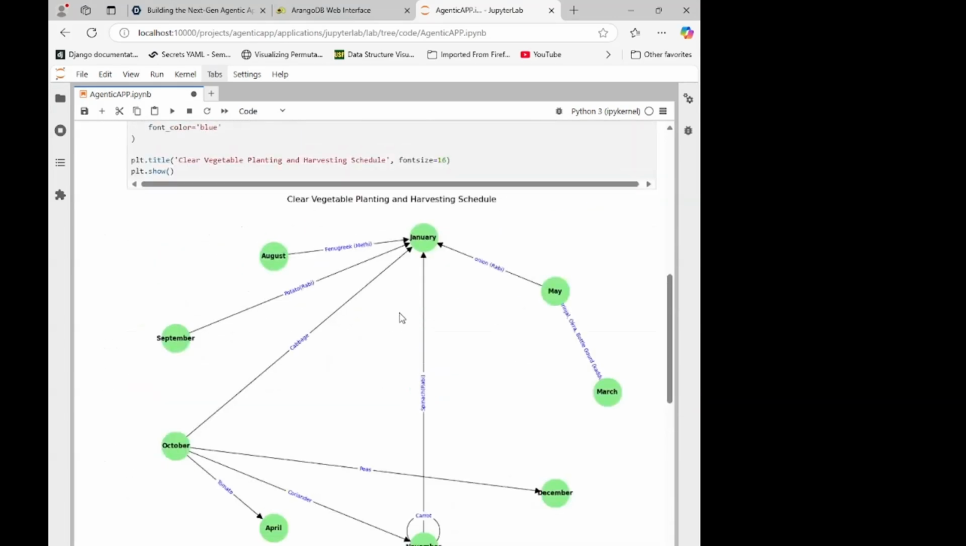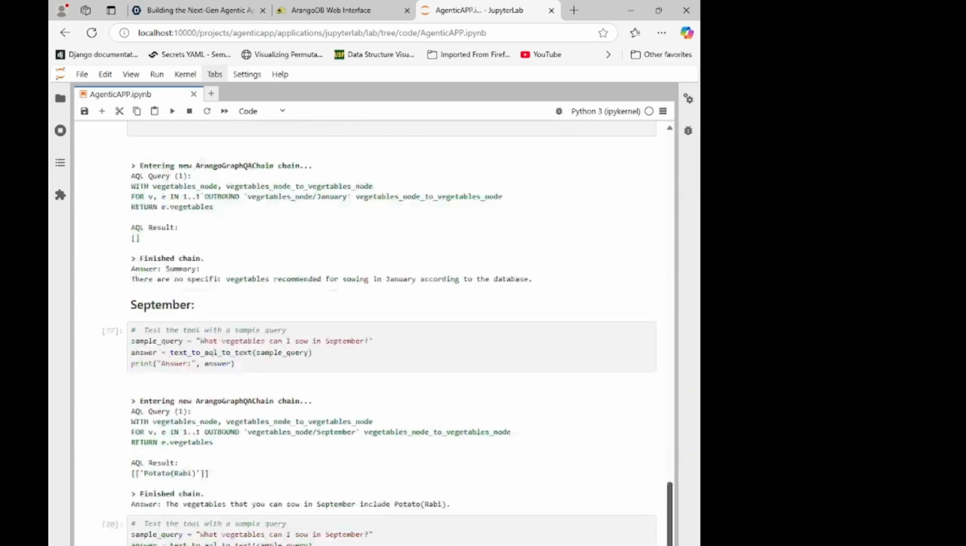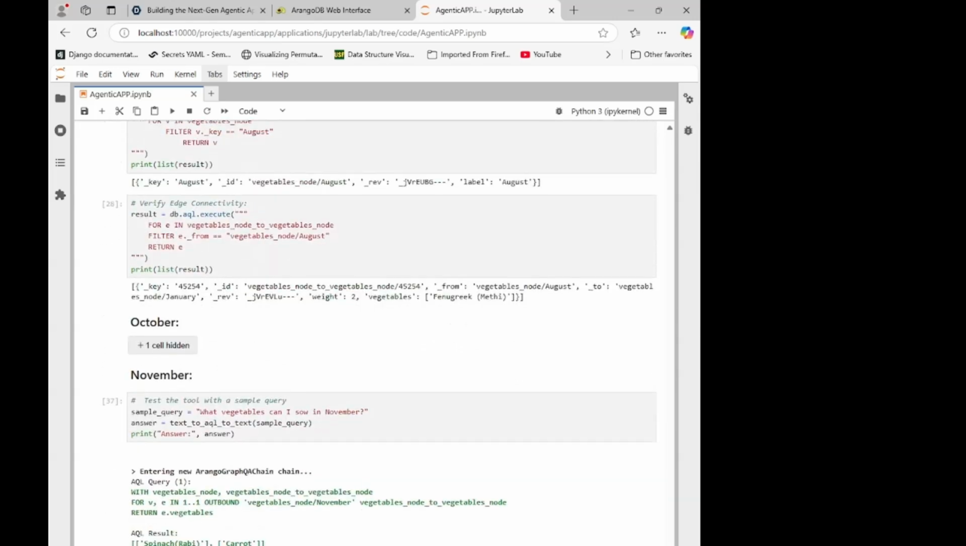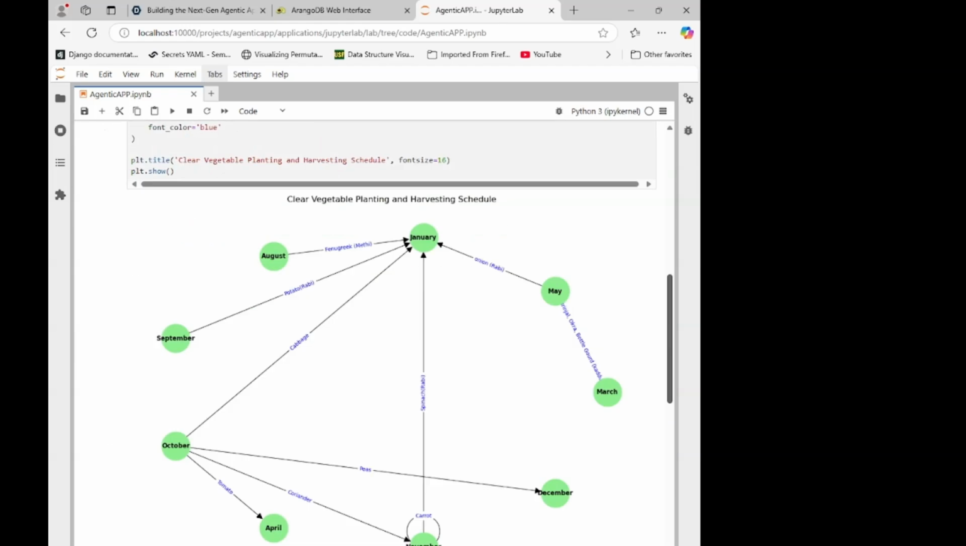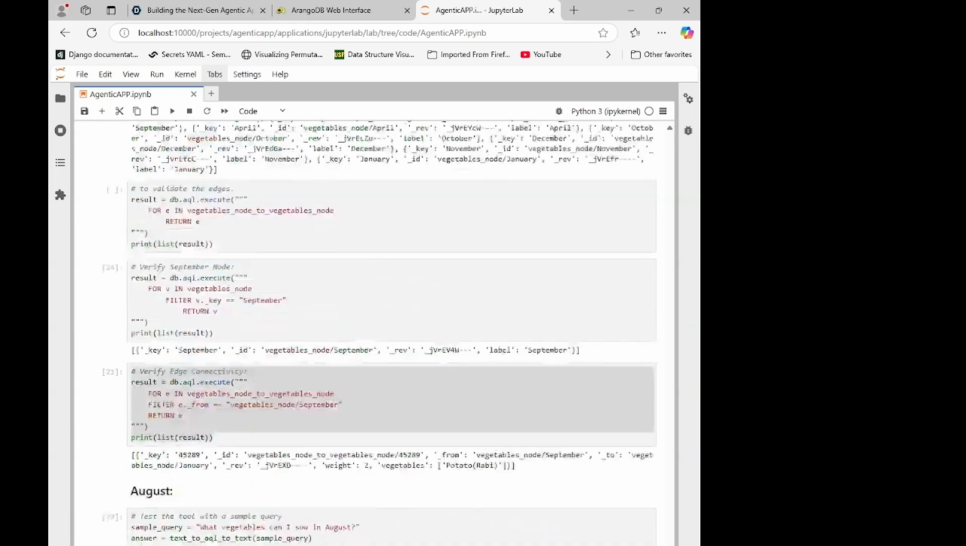So this is your January. Yeah, that's true. Lots of vegetables are going to get harvested, and in October, in this month, we will sow so many vegetables: tomato, coriander, peas, and cabbage. So yeah, from the graph via the text to NetworkX approach, I have retrieved the correct answer.